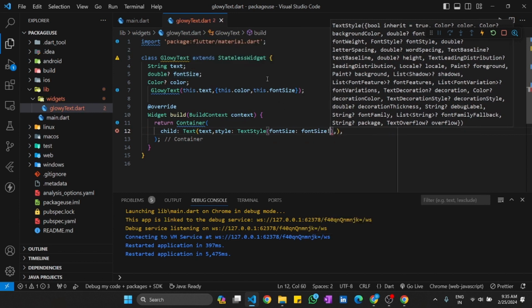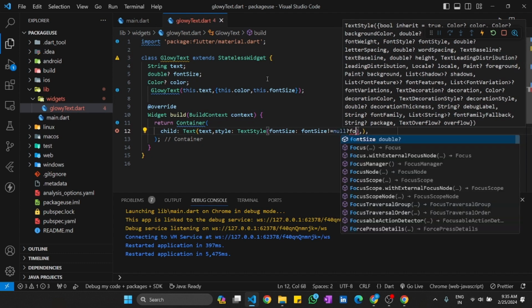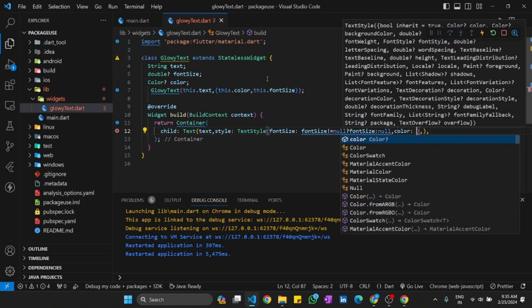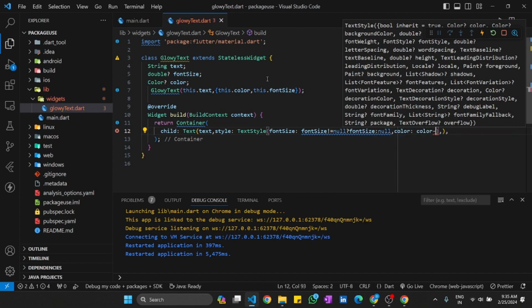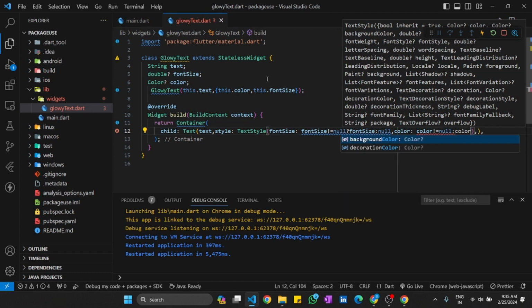Font size not equal to null, then we pass font size, else we pass null. Same for color. If color is given, we pass on the color, else we will pass null.